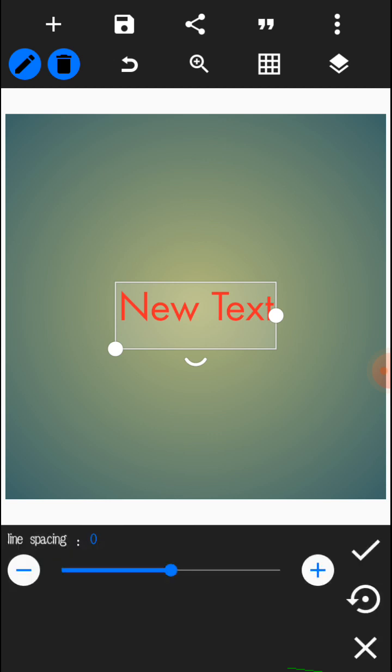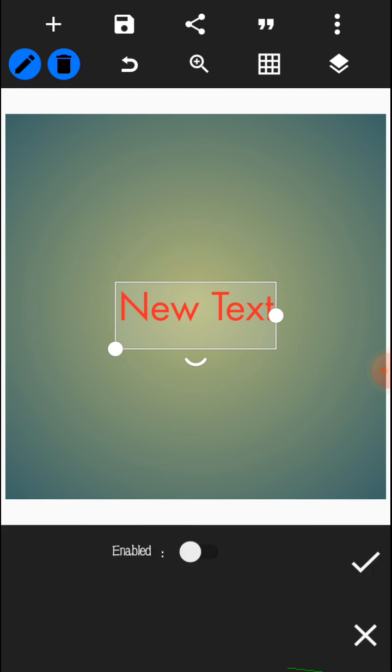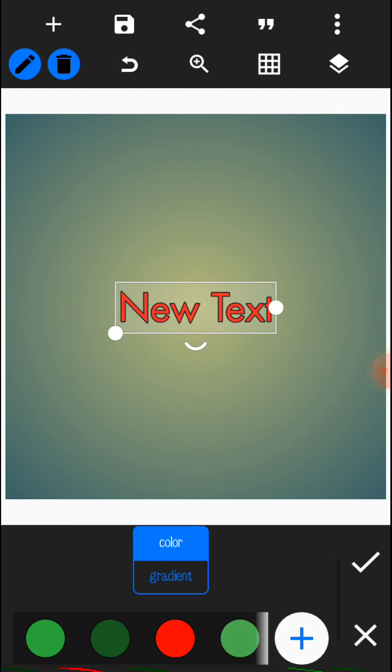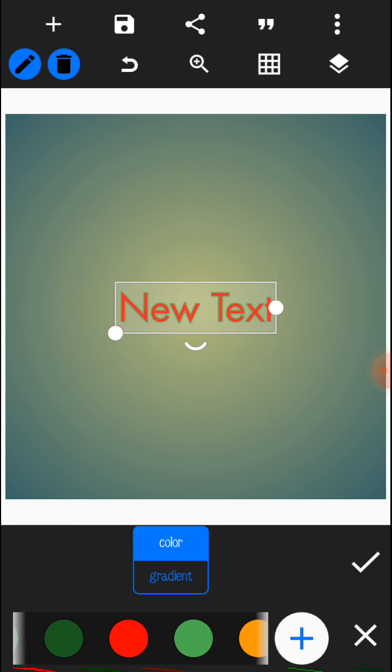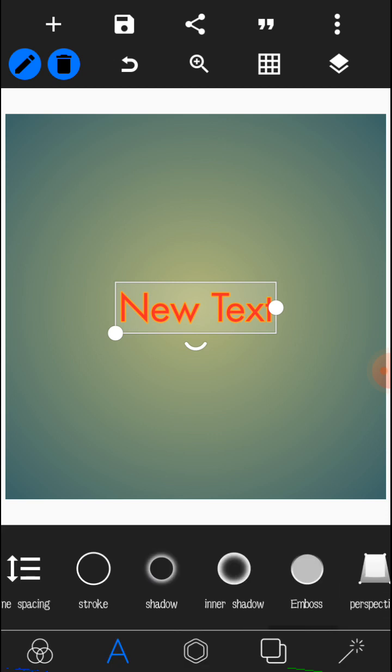So here now is your stroke. We want to add stroke, you see it now. You want to add stroke to your design. So that is here. You see how it's changing color. It makes your text look beautiful sometimes.